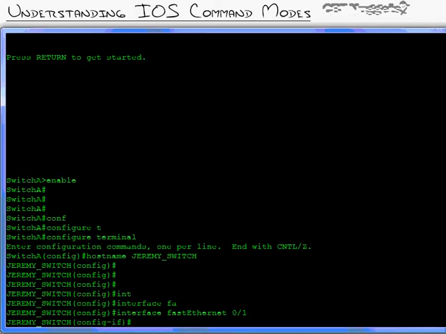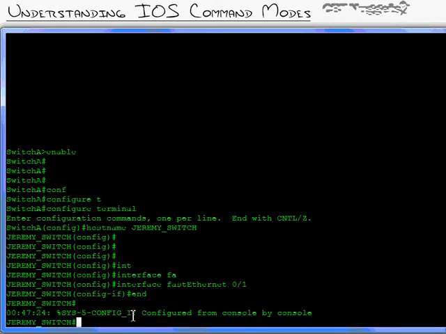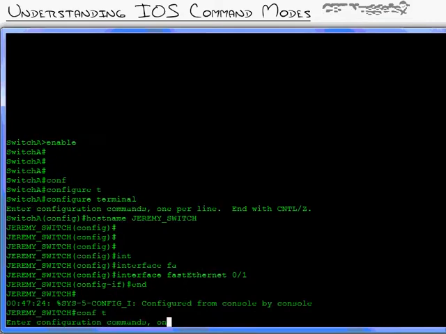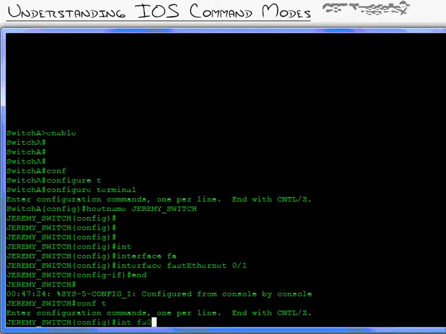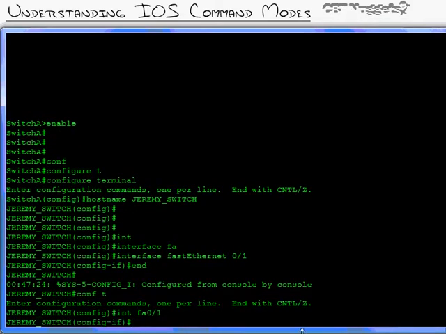If I wanted to get out, I'm done configuring my interfaces, there are two ways, well, three actually, that I could do it. One is I could type in end. That drops me all the way back out. Notice I was in interface and I dropped all the way back to privilege mode. Drops all modes completely. Let me get back in there. I'll go into interface FastEthernet 0/1. So I'm back in interface configuration mode using shortcuts to get me there.